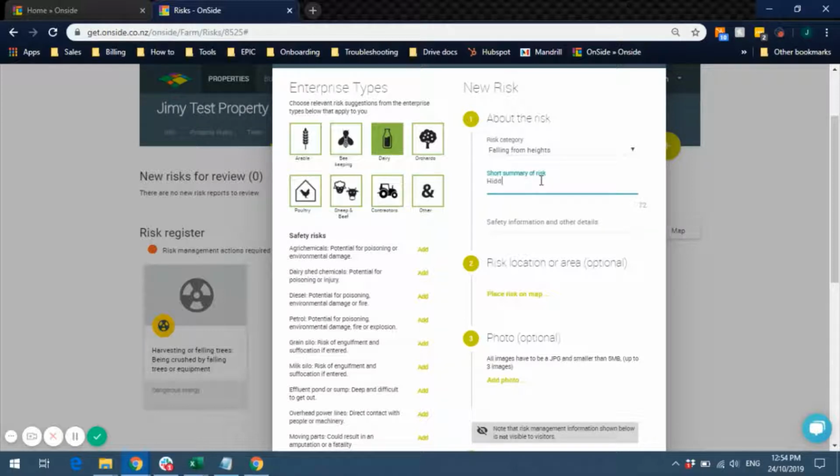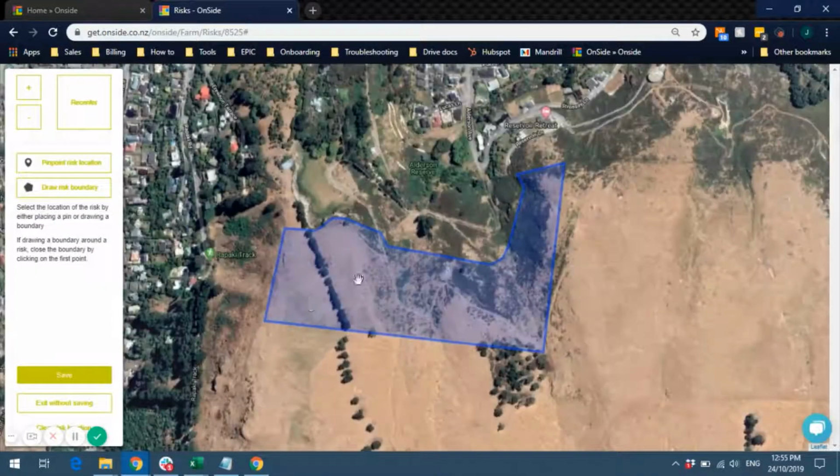Let's say hidden cliff. Take care around northeastern ridge. And then you can put further information if you want to, just whatever you feel is relevant. And then you can place it on the map again. I said northeast, didn't I? So I'm going to have to put it in the northeast. There, cool, that looks good.